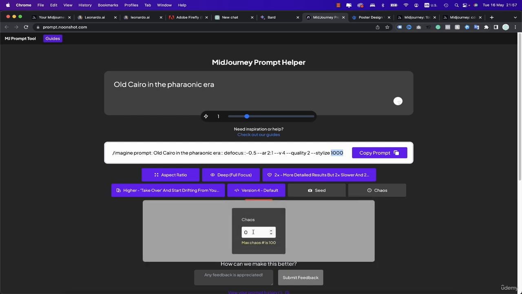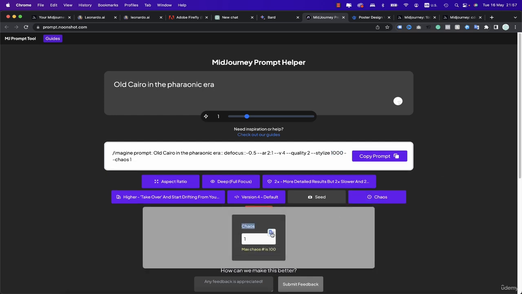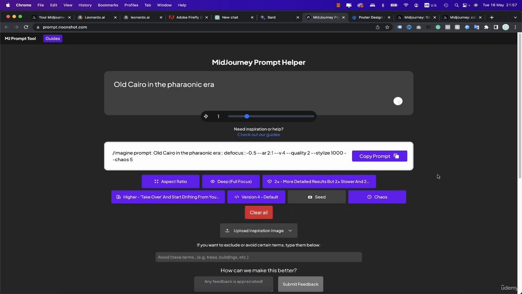If you want to increase the chaos level in your image, you can toggle that one. Max chaos will be 100. Let's make it 5. Why not? We're experimenting anyway. And you do have that slider as well in here, working on your focus. As you can see, focus points. Let's keep it as it was.